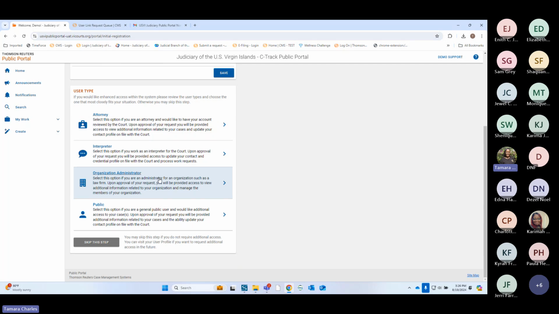So this is crucial for those of you who were or are going to be legal org admins. You could have multiple legal org admins in your firm, but this step is mainly for the one person who's going to do the organization administrator. For the most part, if you register, just register as a public user and then wait.